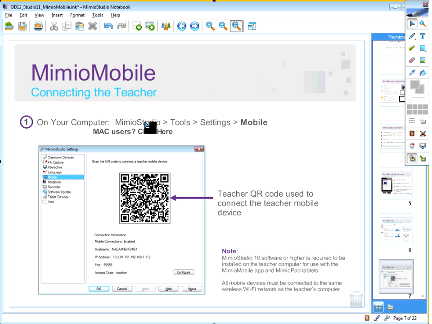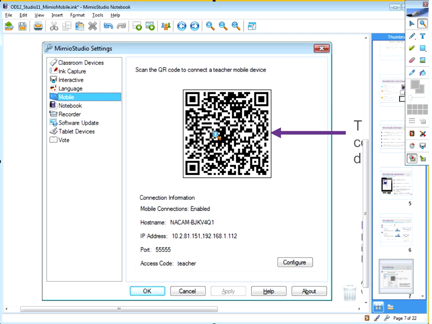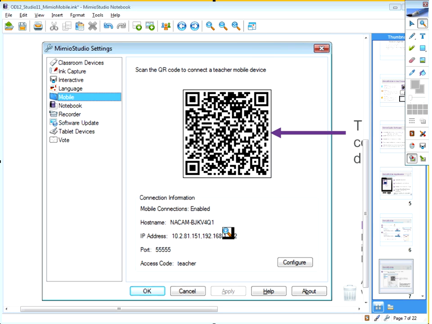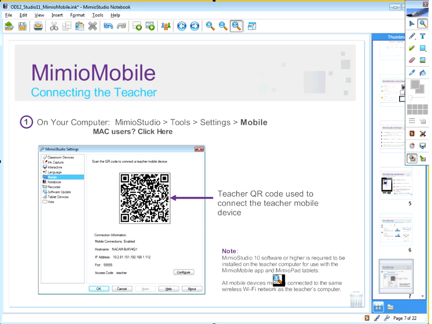Once you have Mimio Mobile started, to connect the teacher, first go to your computer, click on Mimio Studio, and then Tools, and then go to Settings, and then click on Mobile. When you click on mobile, you're going to get a box that looks like this. And in this box, you have a QR code. And that QR code will connect the teacher to the computer. And that allows you to have full control over your computer from your mobile device.